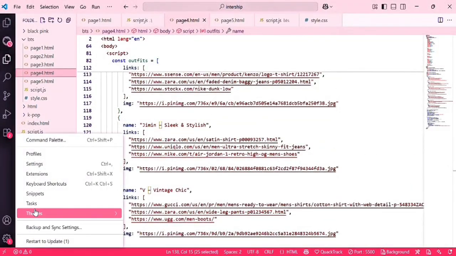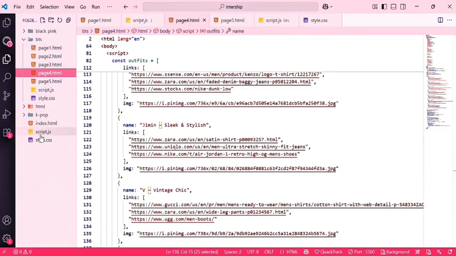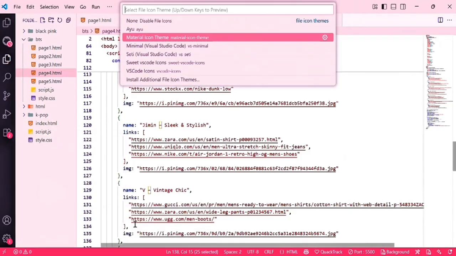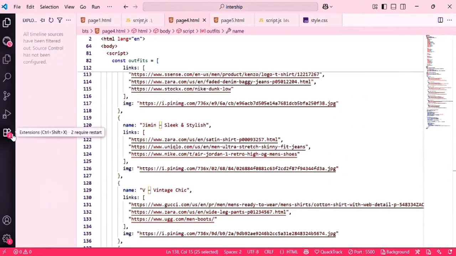Next, let's upgrade those plain folder and file icons. Head to Extensions again and search for Material Icon Theme. Install it. Then go back to the gear icon. Click File Icon Theme and select Material Icons. It instantly gives your editor a colorful, modern look.